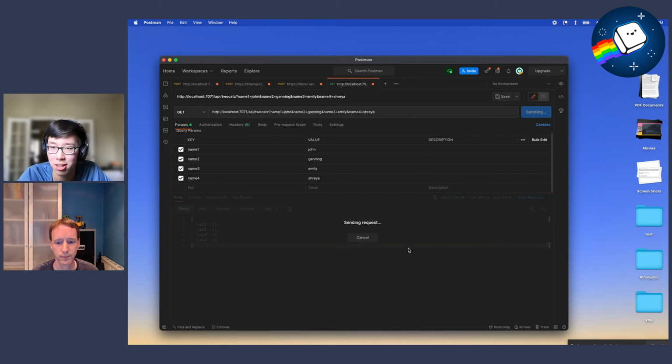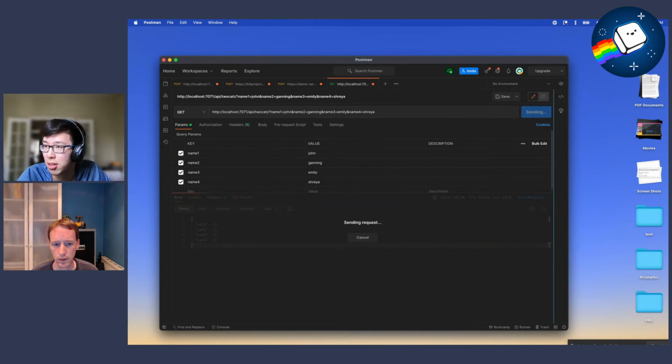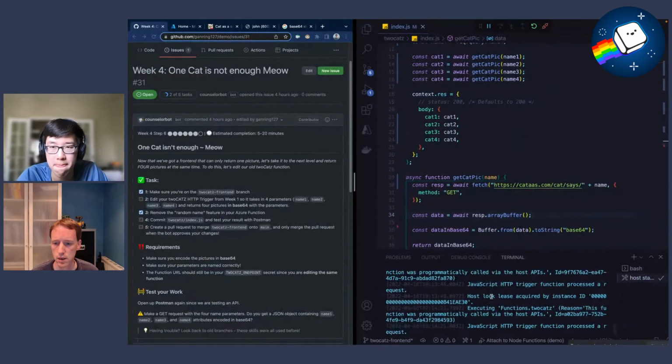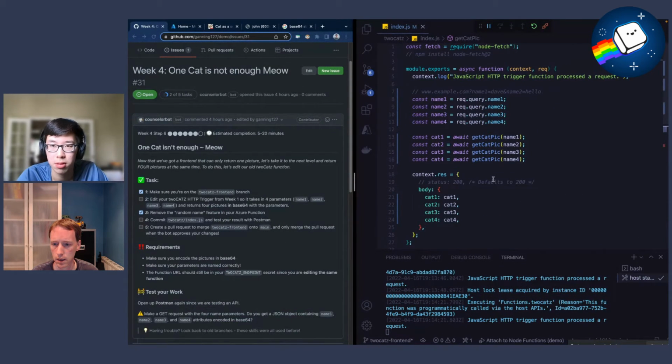Ooh, why is this taking so long? It usually does not take this long. Maybe I'm going to cancel this request and just send it again. Do you want to see what it's doing back over in VS Code? Just make sure. Yeah. It says process the request right here.